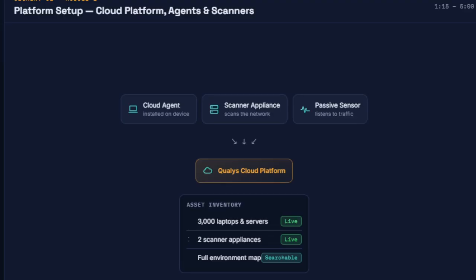Once data flows in, it populates asset inventory, Qualys' living, continuously updated catalog of every device, cloud resource, and piece of software it can see. You cannot secure what you don't know exists. You'll also set up user roles and business units early on, so different teams only see and act on the assets relevant to them.